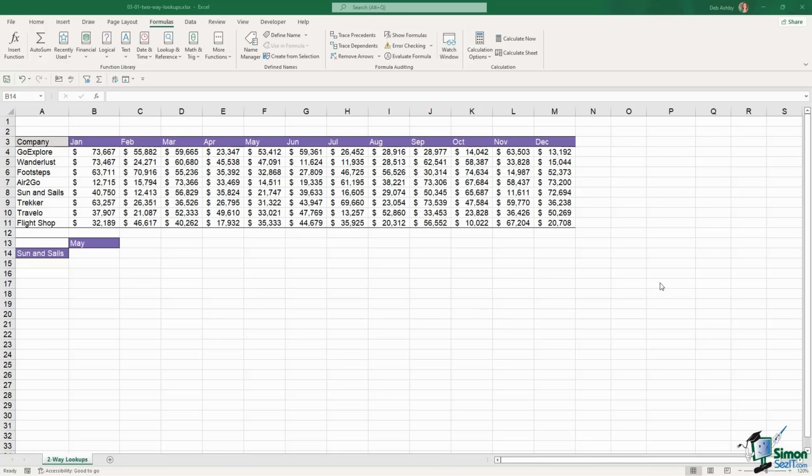Now, what exactly do we mean by a two-way lookup? Well, effectively, what we want to do is look up information using two pieces of criteria as opposed to one. If we take a look at the table that we have on the worksheet, this basically just lists out a few different travel companies. We then have the months, January to December, listed across the top. And then in the middle here, the main bulk of our data is some sales figures that each of these companies have generated by month.